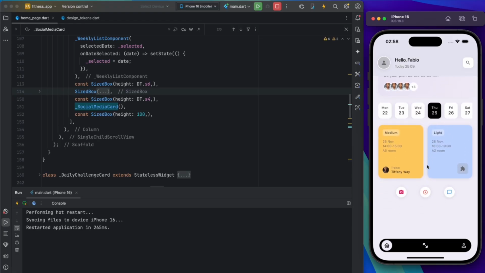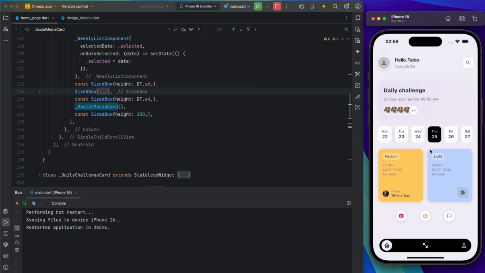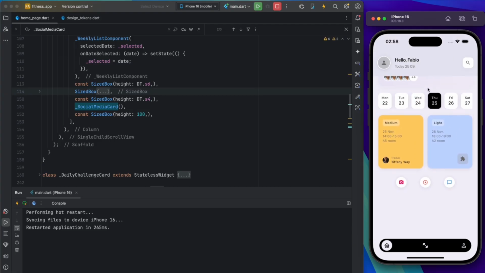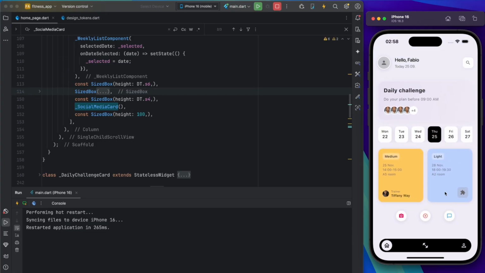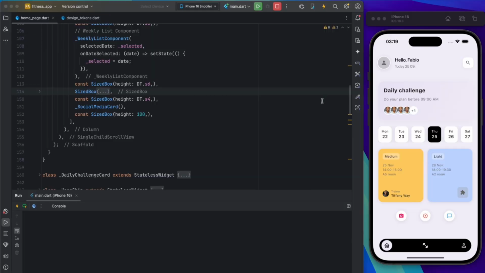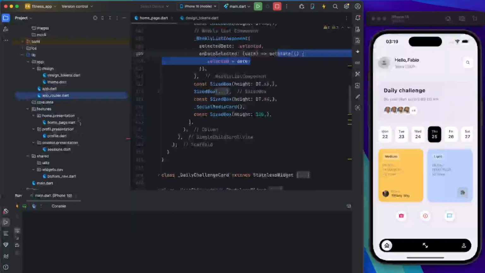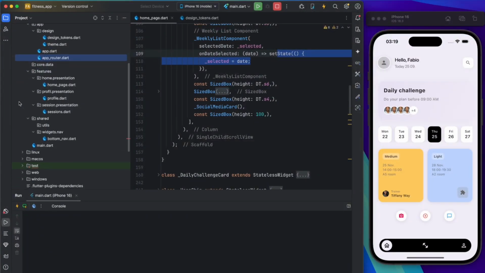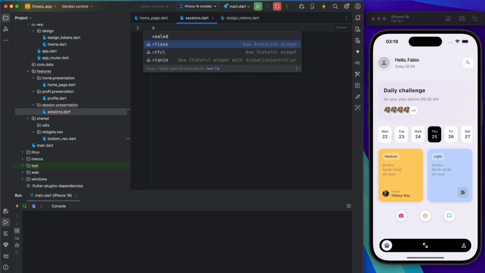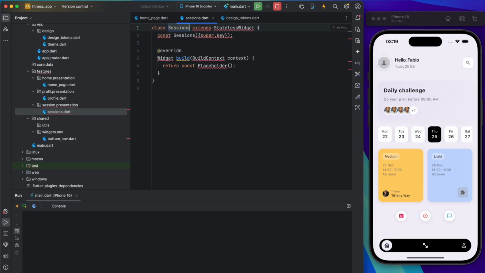Okay, perfect. Yeah, so we have our home page and this one works fine. Now the next steps are going to be working on the session and the profile page. Now we are just going to work on the session page. So yeah, let me try. These are just going to be the session page.